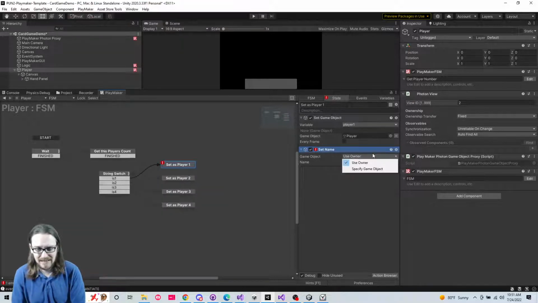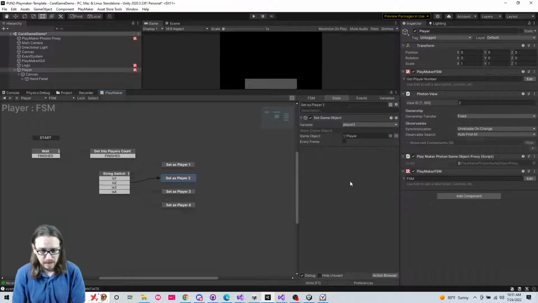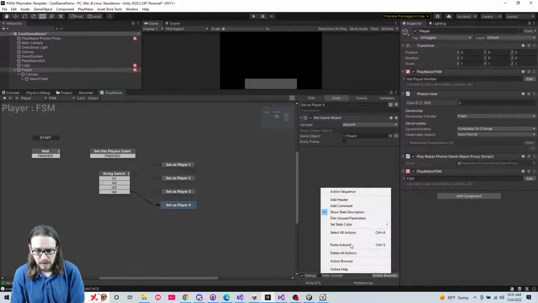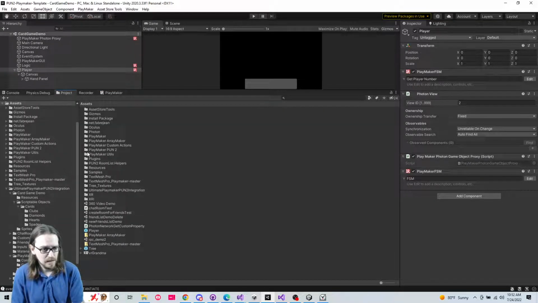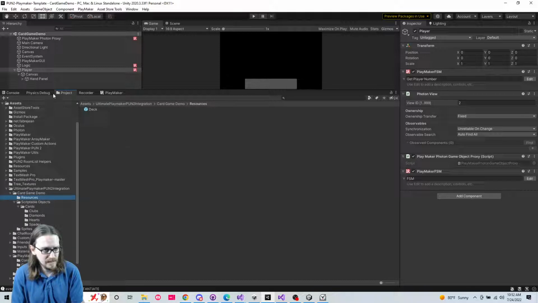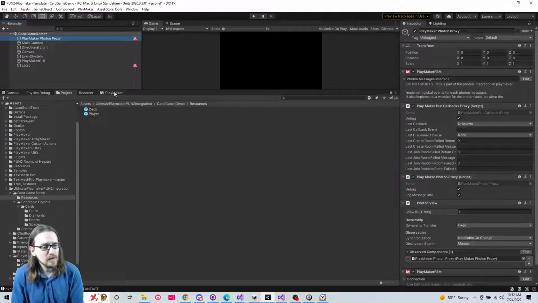And one thing I should have done is set name, right, as the owner. And we're going to say we are player 1. Copy. Paste. Player 2. Paste. Player 3. Paste. Player 4. Okay. Save. Project. Card game resources. We now have a player prefab. Delete. And we're going to go Playmaker.